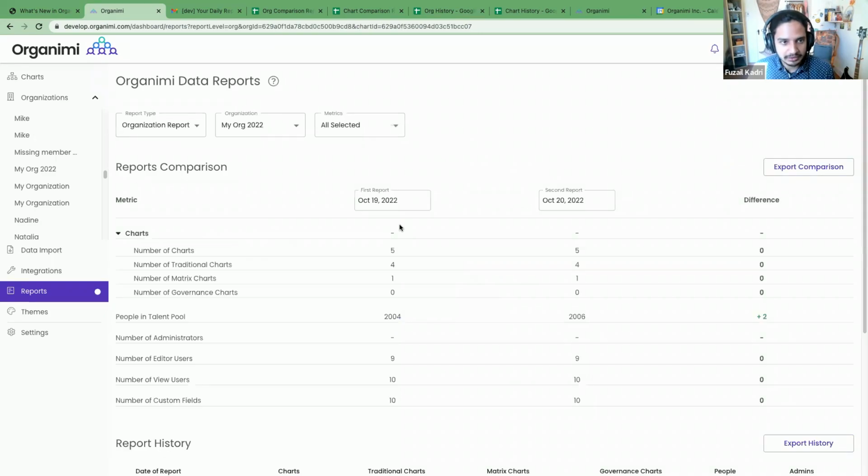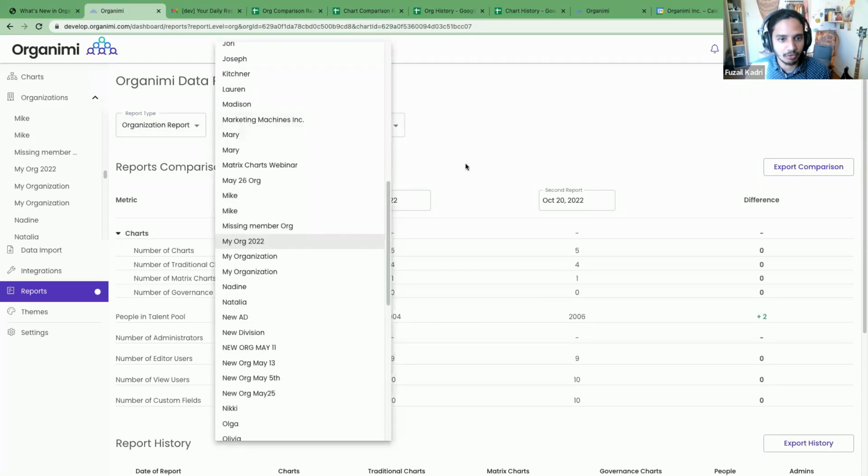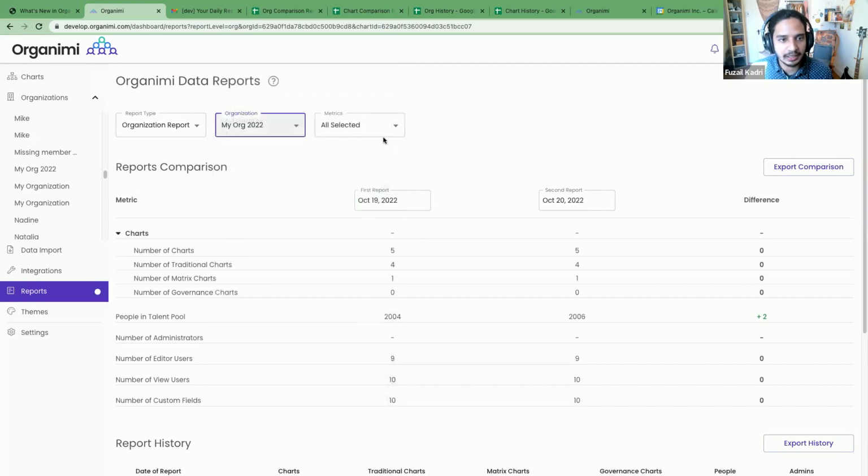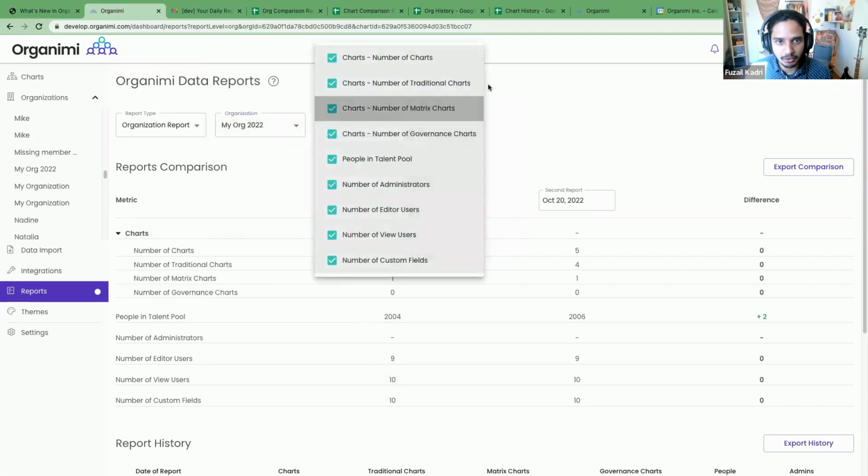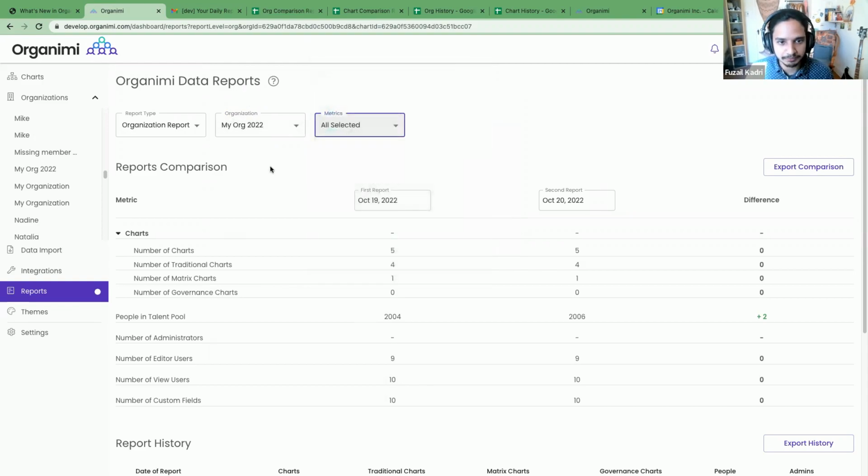And now it takes me into the reporting interface itself, where there are different types of reports that I can generate to begin with. If you look at the pick list on the report type, it mentions organization report. So if I click on it, I can toggle between chart reports and organization reports. And of course, I can choose the organization for which I'm generating these reports. I can then choose the metrics that I want to populate under these reports. If I click on all selected, it will show me all the metrics that are available, and of course, I can enable or disable them if needed.